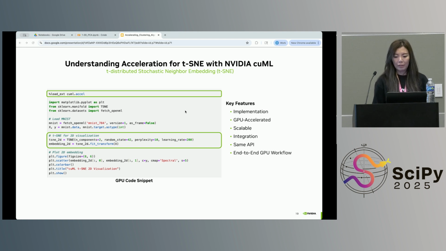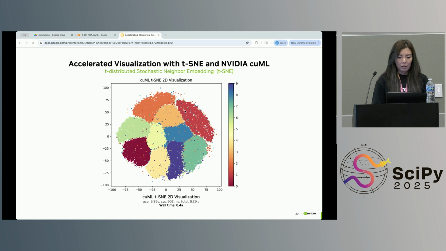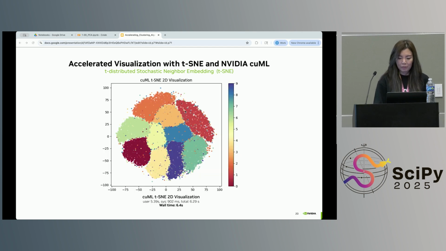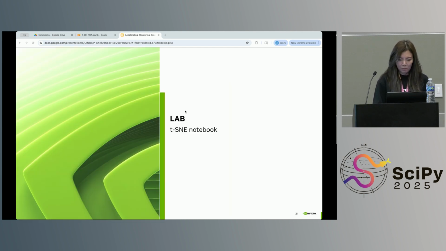It allows data scientists to remain entirely within GPU-enabled workflows, reducing the bottlenecks that occur when moving data between CPU and GPU memory. The execution time for the GPU cuML is 6 seconds, compared to the CPU-based T-SNE of 1 minute and 5 seconds, which is significantly reduced. Now let's work on the T-SNE notebook. I'm giving you 10 minutes to work on the T-SNE notebook.